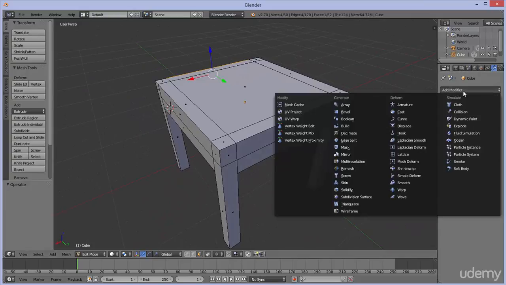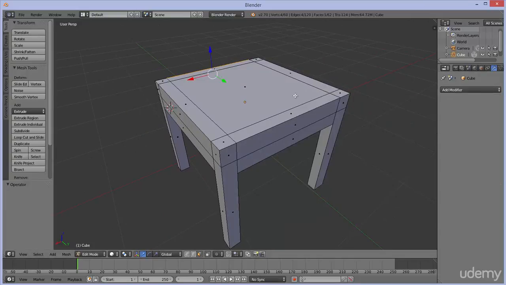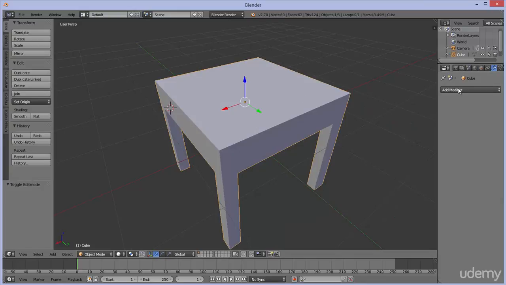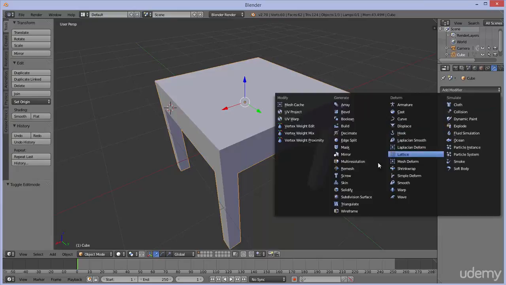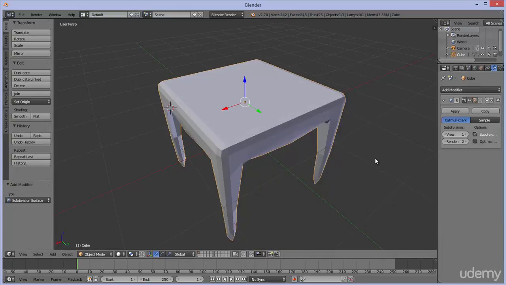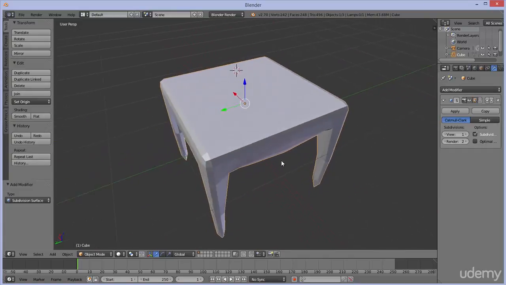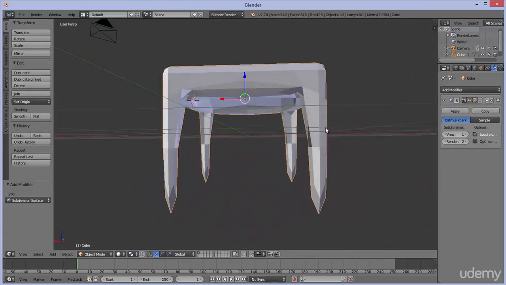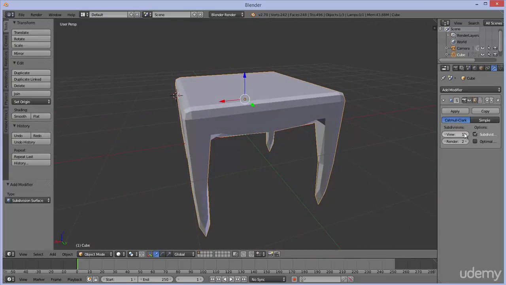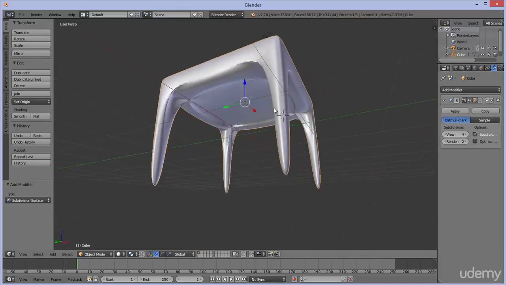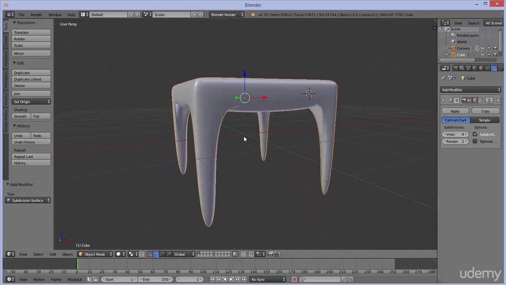Let's go ahead and add in a modifier here. What you need to do is add a modifier by clicking this wrench here, and we'll just add this subdivision surface. Okay, so you can see here it makes it a little bit smoother. Now, if you click this view, you can make it quite a bit smoother.